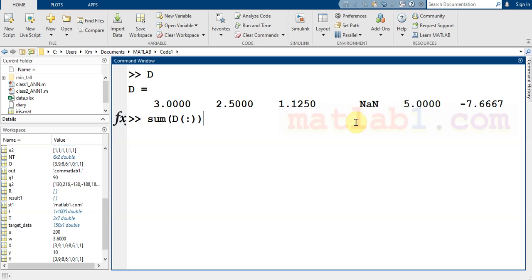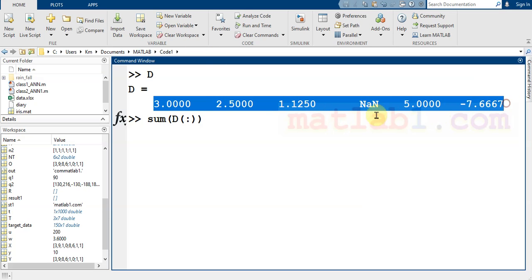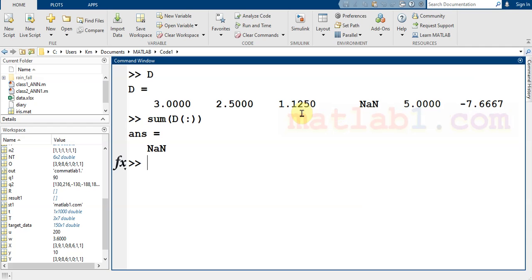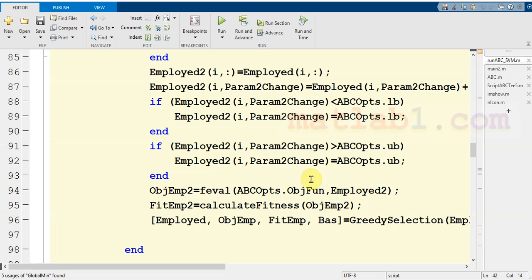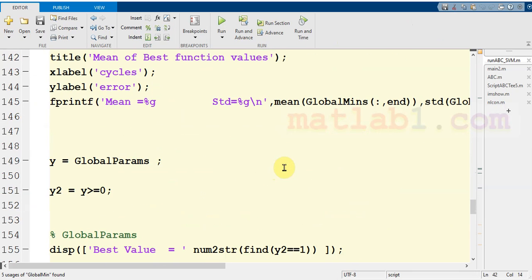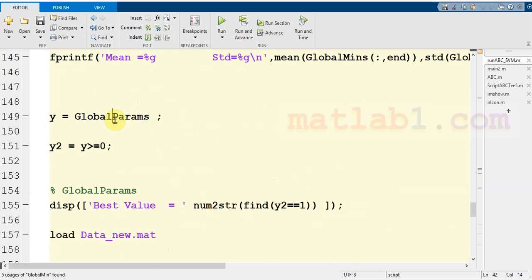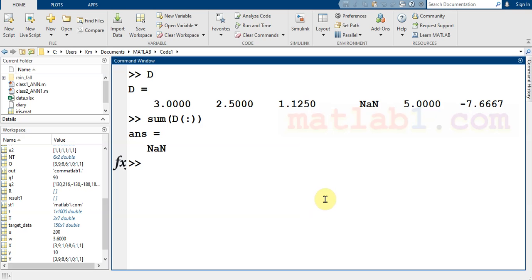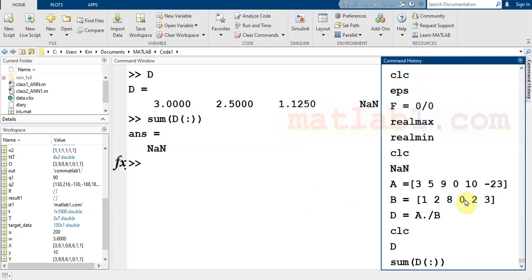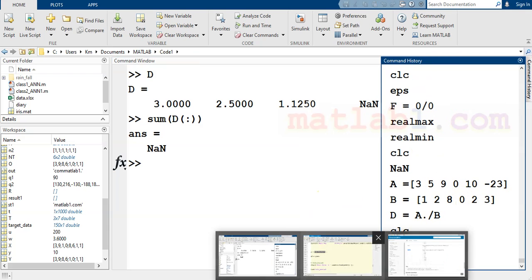If I find the sum of the array, it must sum all of these elements for me. What's the result? The result is a NaN. And if you again use the result of the sum in another part of your code, at the end of your code you will see that all of your variables are NaN. What was the reason? The reason was that I divided 0 by 0 in some part of my code.